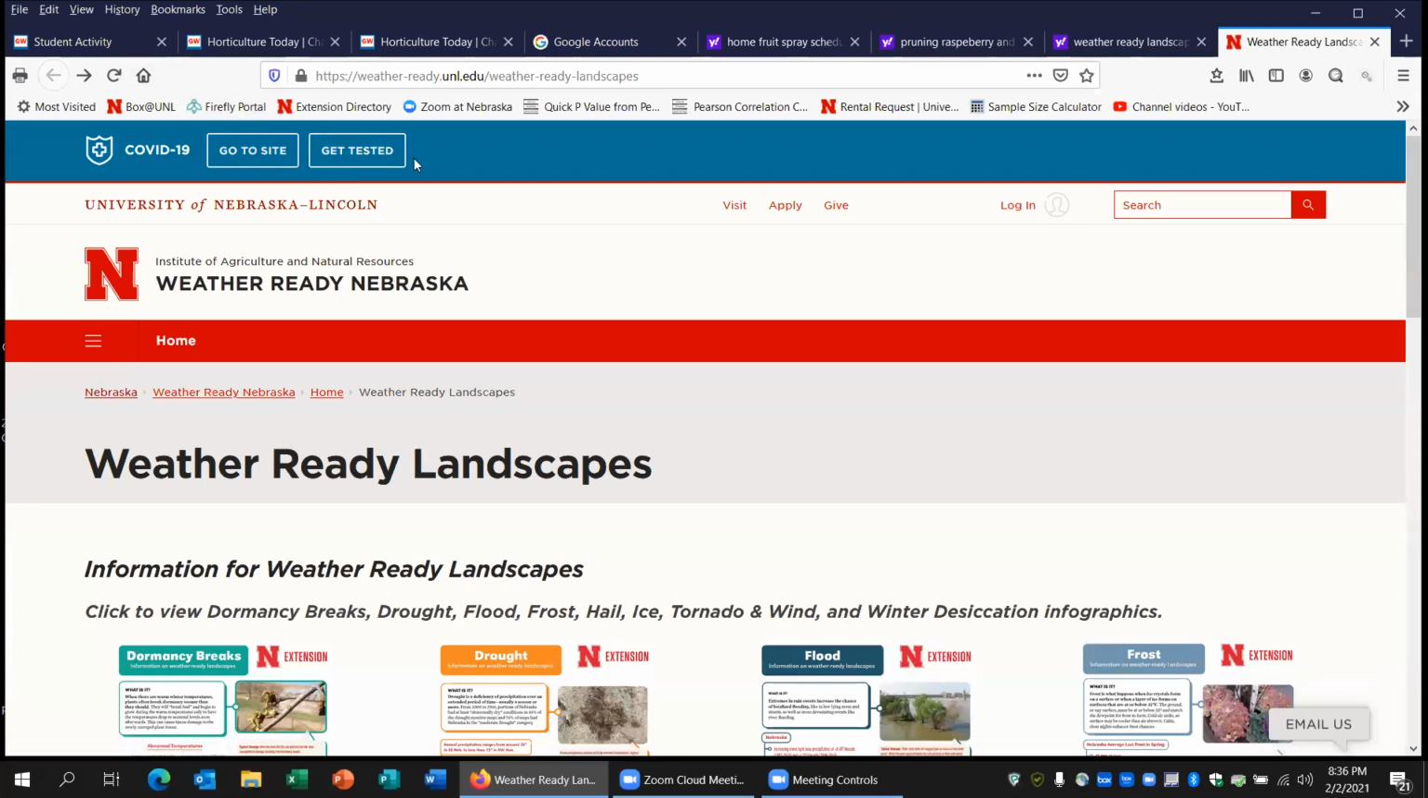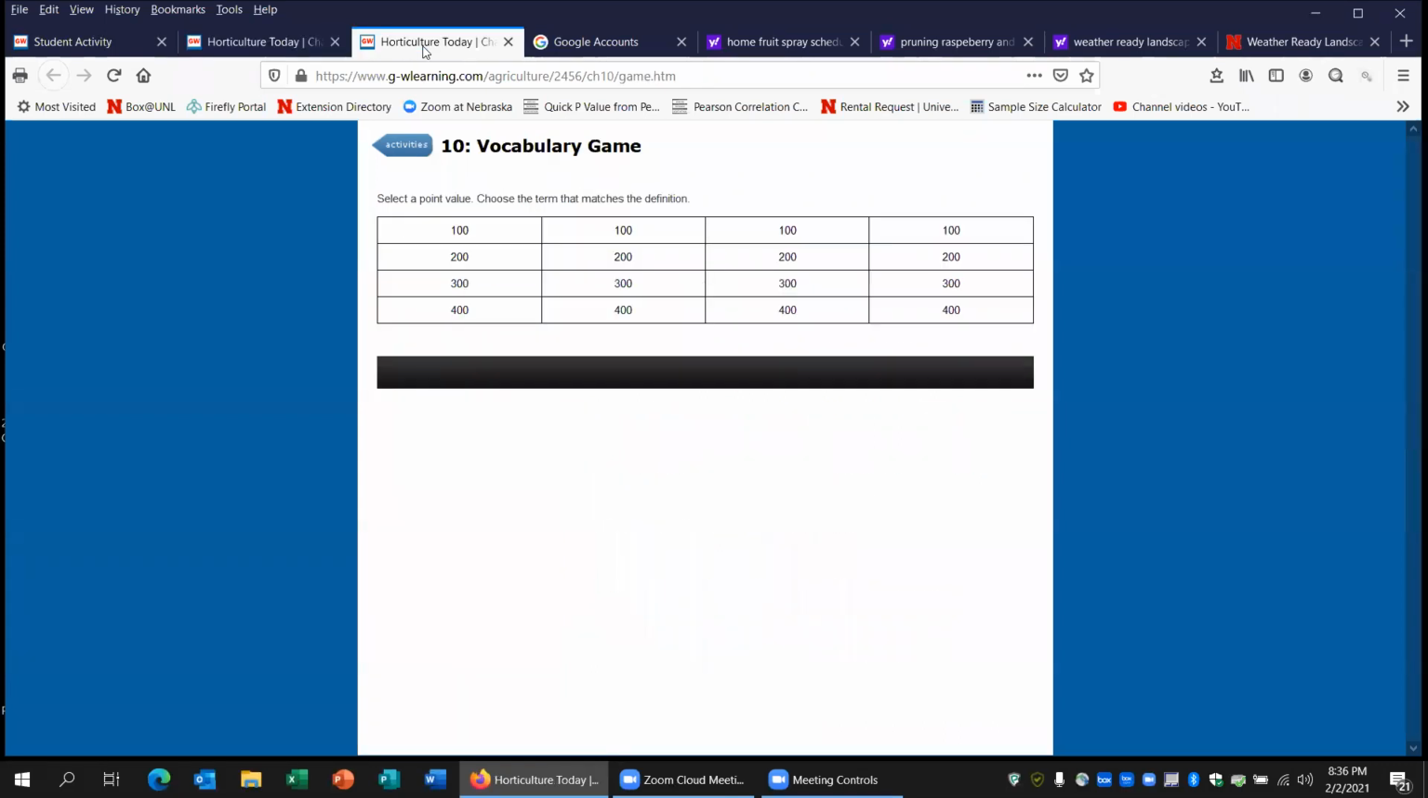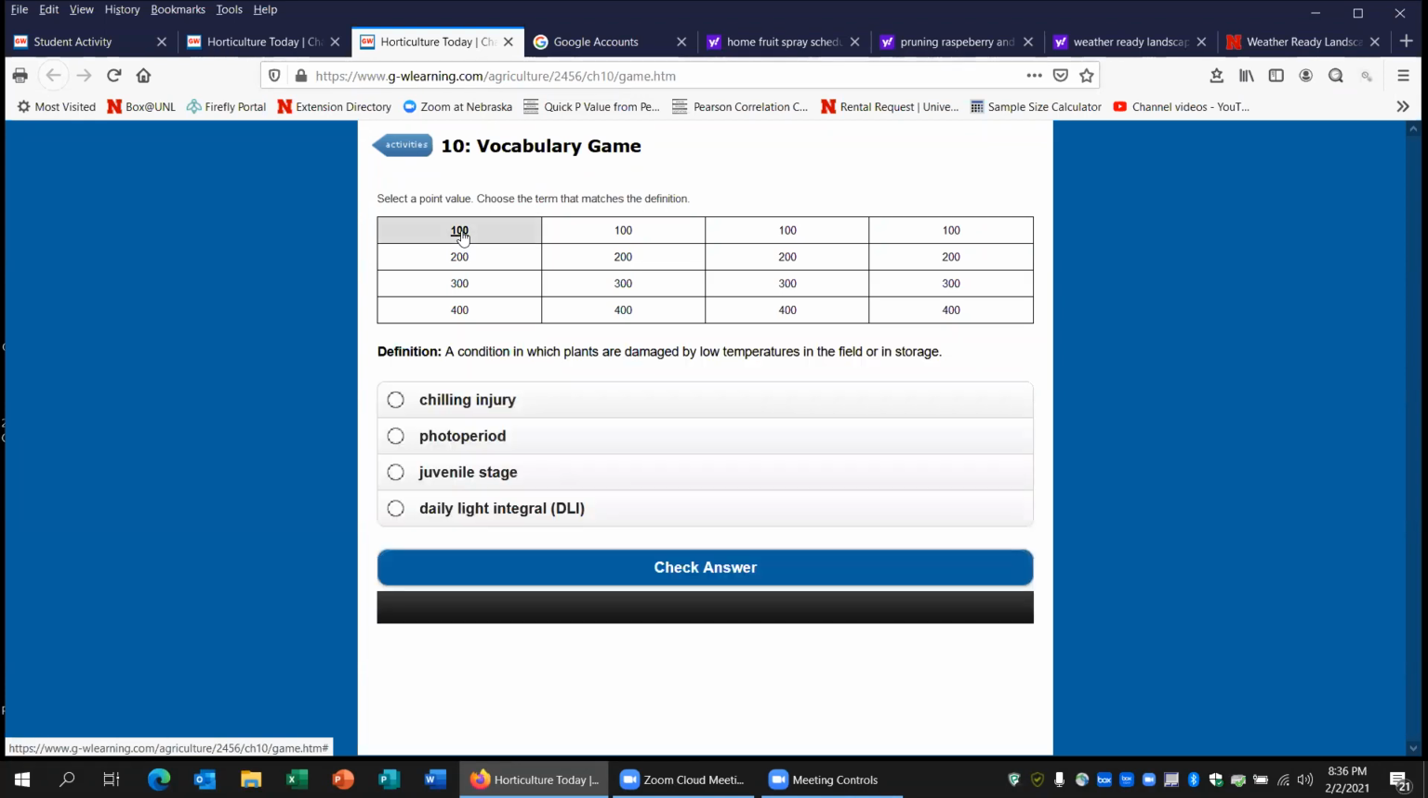Are you ready to do the student activities? So our group here tonight does not have the screen because someone took our HDMI cord that plugs into our wall projector, but we're going to do the vocabulary game. So the first question is: a condition in which plants are damaged by low temperatures in the field or storage. Our answers are chilling injury, photoperiod, juvenile stage, or daily light integral. Anyone online have an answer for me?